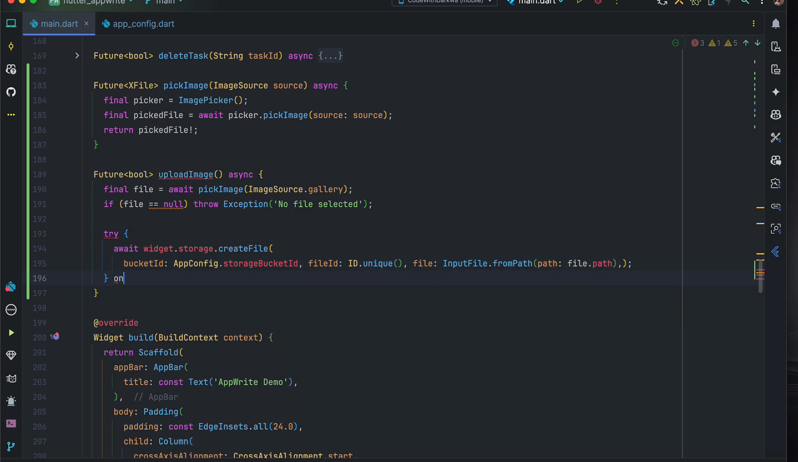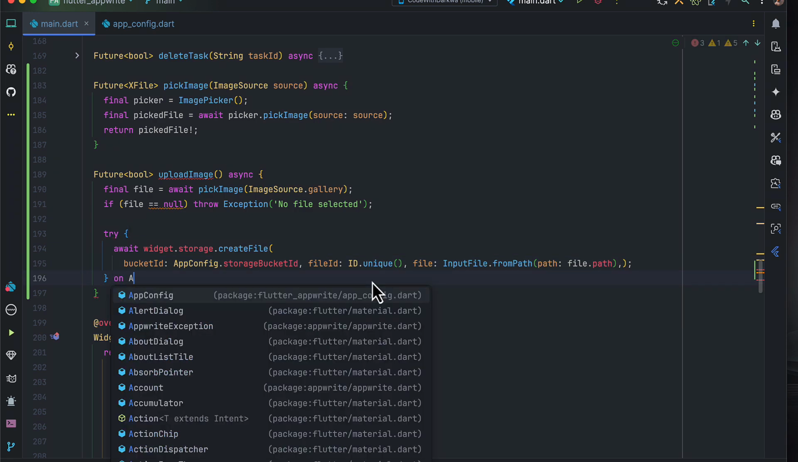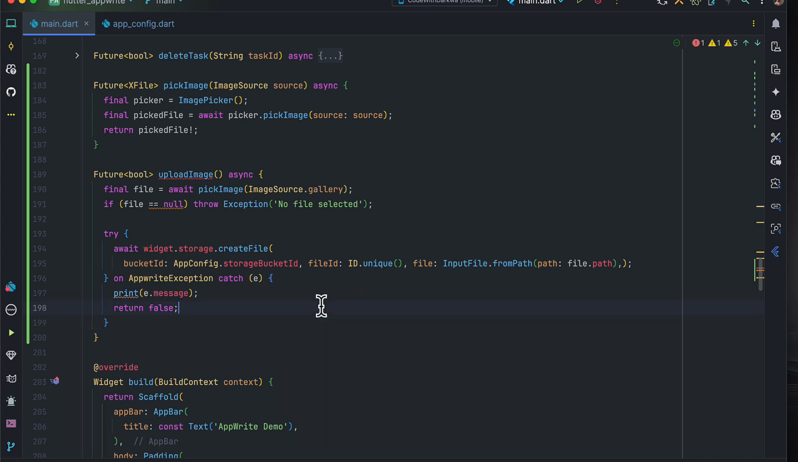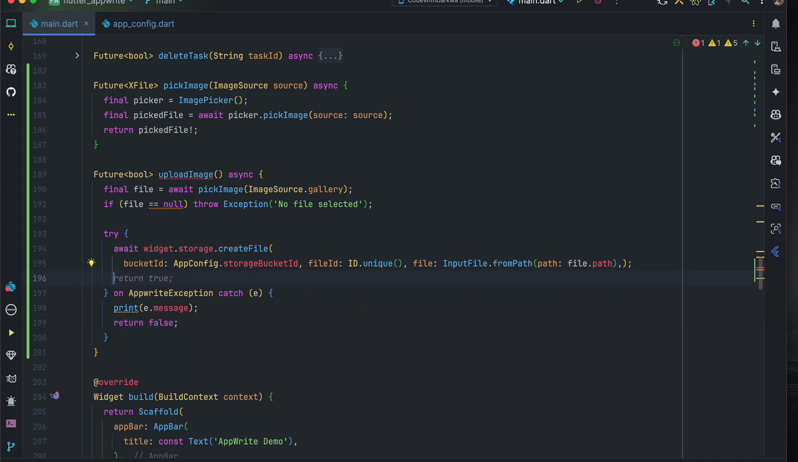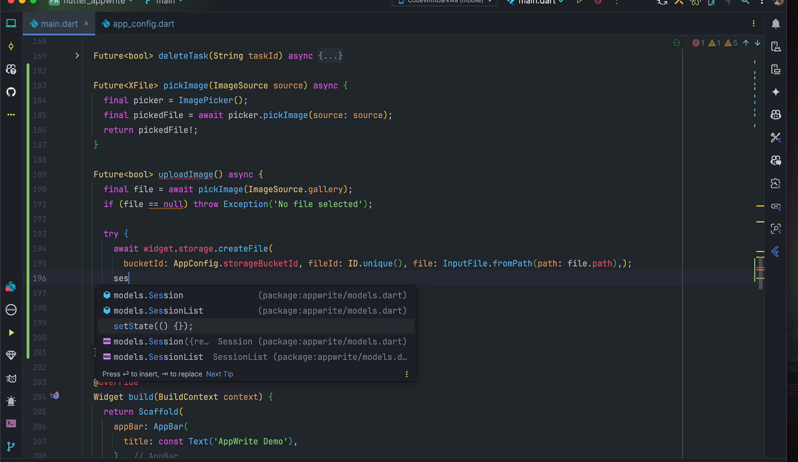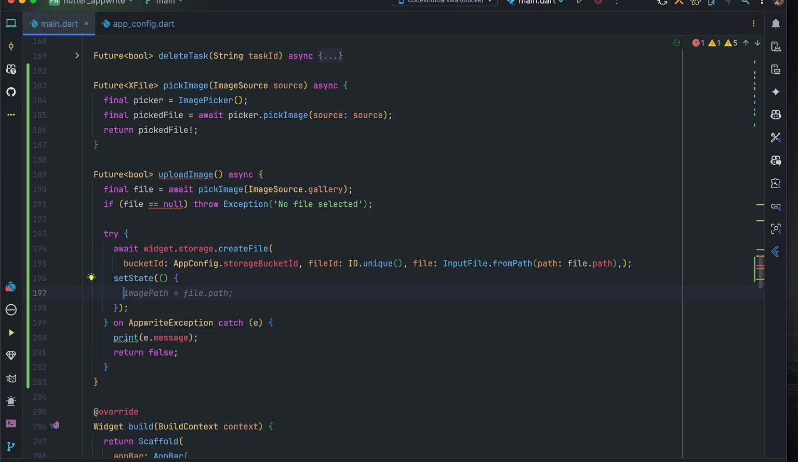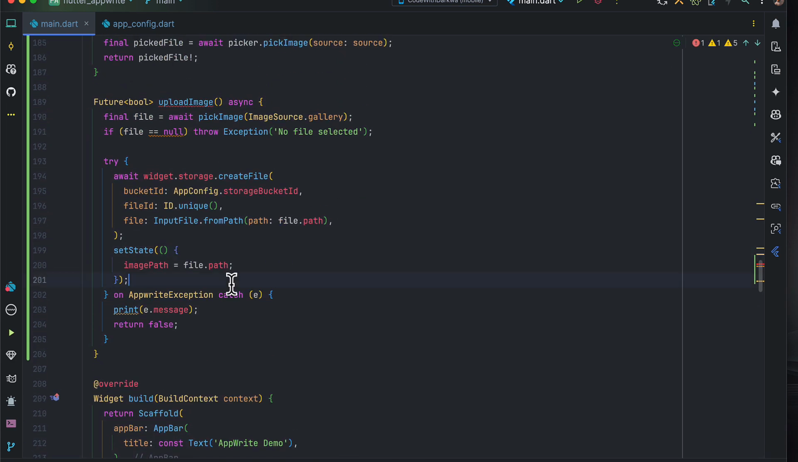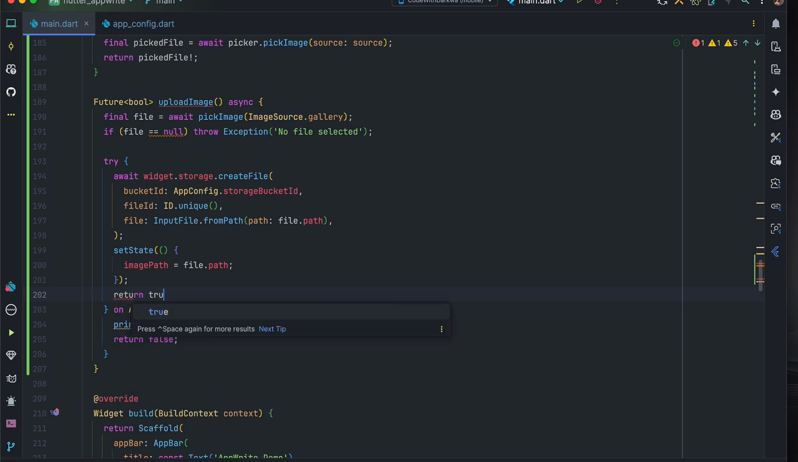So once we've created our file, we can also handle the exception over here with AppwriteException. Then we can print the message and return false for that case. And below over here, we can update our image path by setting a state and assigning the file path to the image path variable we created earlier. And finally, we can return true for successful creation or uploading of a file in here. So this is the functionality for uploading the image.